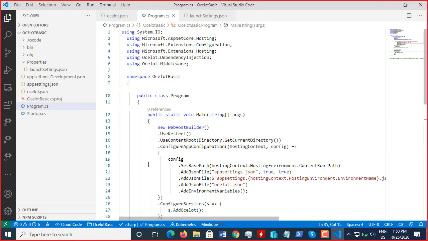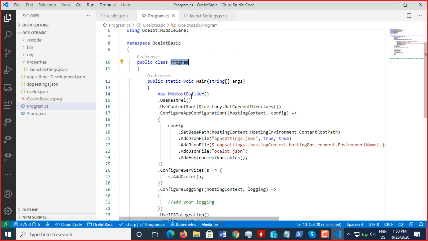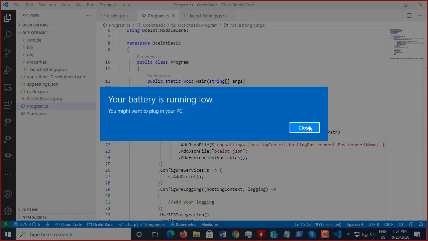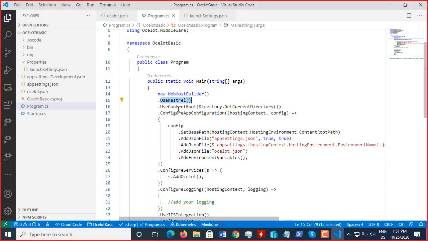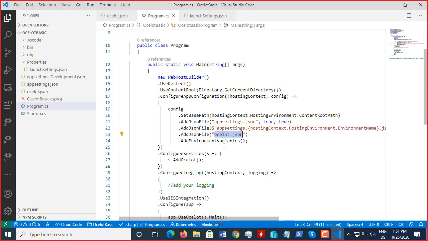So now let's take a look. Ocelot Basic, the very same namespace. Program, Main, Start. New WebHostBuilder, and now they are chaining. UseKestrel. They say it's obligatory to run Kestrel. Oops, my battery is running low. So UseContentRoot, Directory.GetCurrentDirectory. ConfigureAppConfiguration, hostingContext, config. Look at this. Ocelot.json, which we prepared, is going to read the JSON.